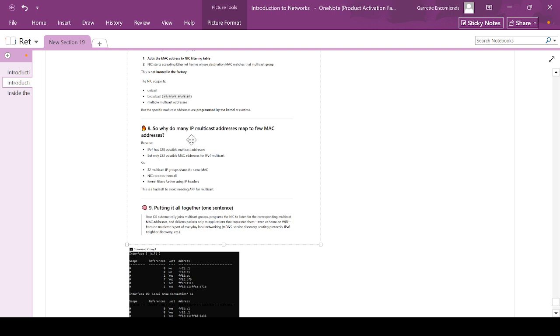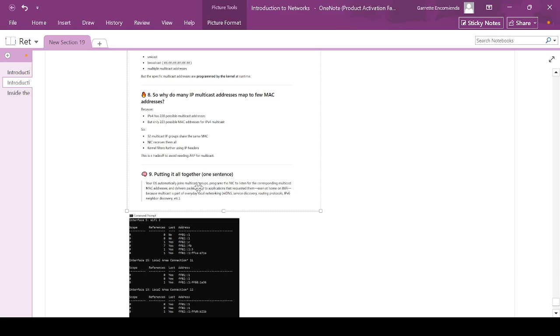So why do many IP multicast addresses map to a few MAC addresses? Because IPv4 has 2^28 possible multicast addresses, but only 2^23 possible MAC addresses for IPv4 multicast. So as you can see, you have a distinct number of MAC addresses and layer 3 addresses. So 32 multicast IP groups share the same MAC.